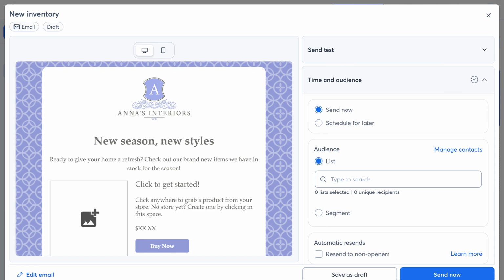And that's how you can create different contact segments with Constant Contact.